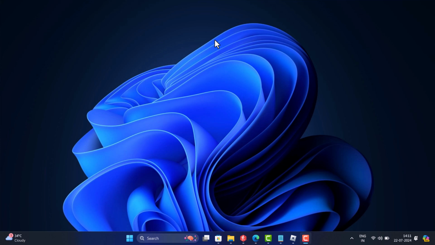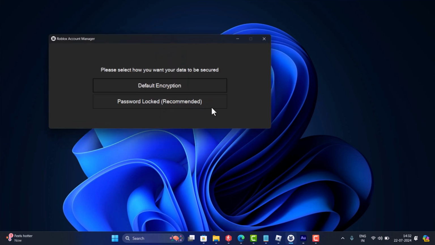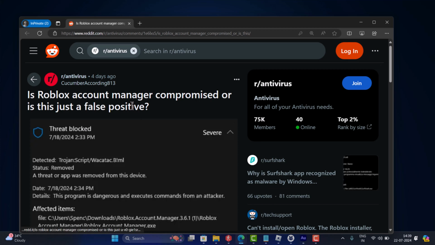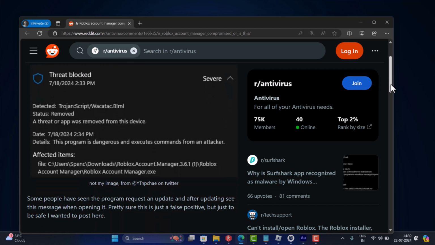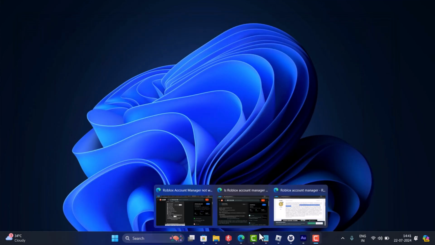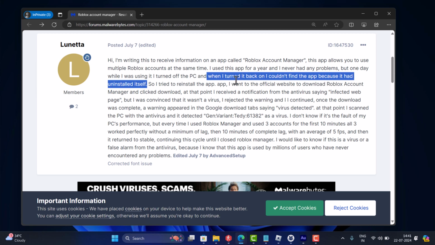Internet is full of reports where users are reporting issues related to Roblox Account Manager. It's an app that allows users to use multiple Roblox accounts at the same time. According to reports from users, they recently received an update for Roblox Account Manager, and after installing the update, their default antivirus program started detecting the same app as malware, Trojan and other. While another group of users reported that Roblox Account Manager deleted itself after installing the update.